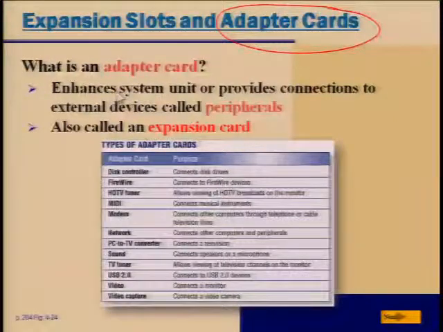What are the adapter cards for? They are supposed to enhance the system functionality. Not only that, they will provide the connection to external devices. Say for example, you need to control an external hard disk. You need to have a cable to connect to that hard disk through this special port on the card, also called the expansion card. So either you call it adapter or expansion.